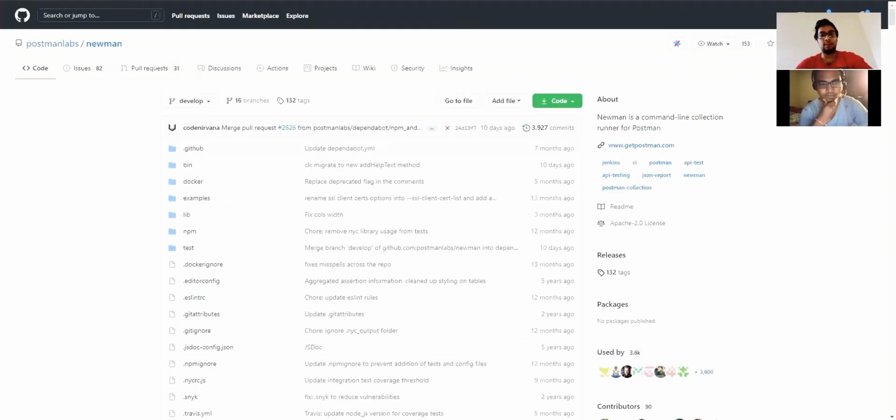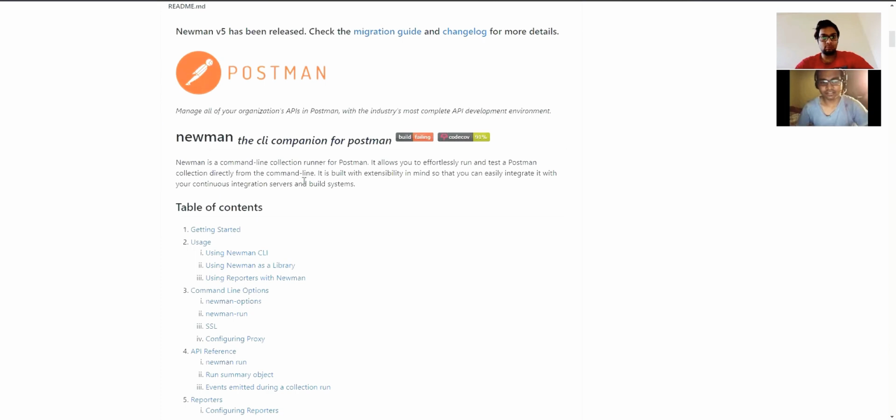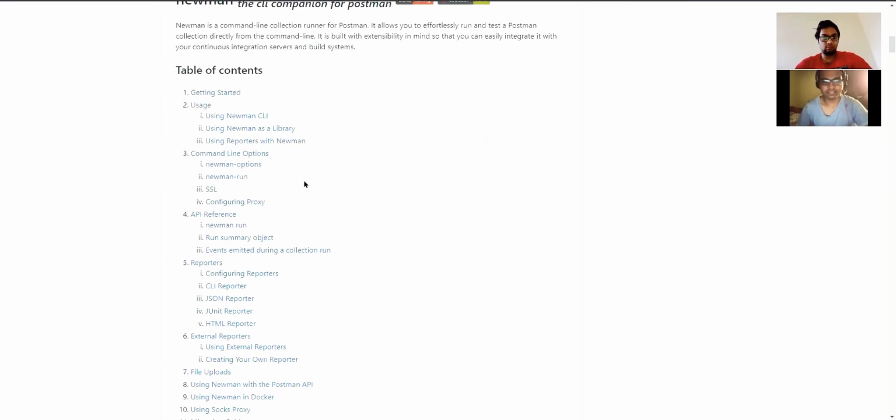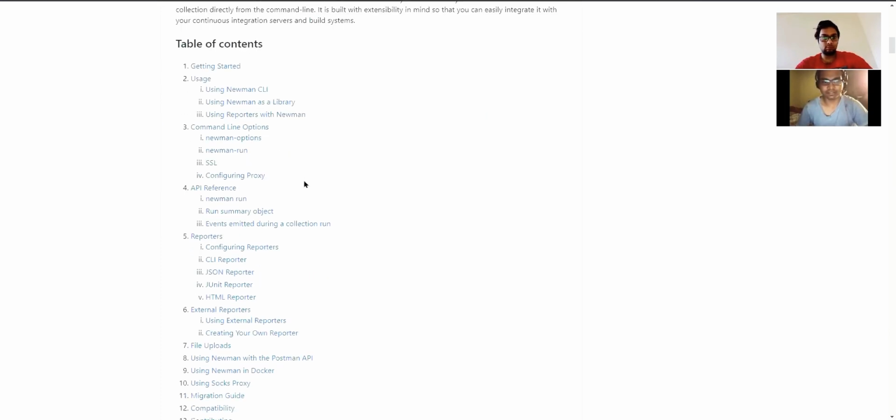If you can suggest anything, it's fine. Most of them are very much similar. So yeah, this is the Newman project under Postman, right? If you go to the README file, you will see most of the contents. If you scroll down, you see the table of contents: getting started, usage, command line options, API reference, reporters.